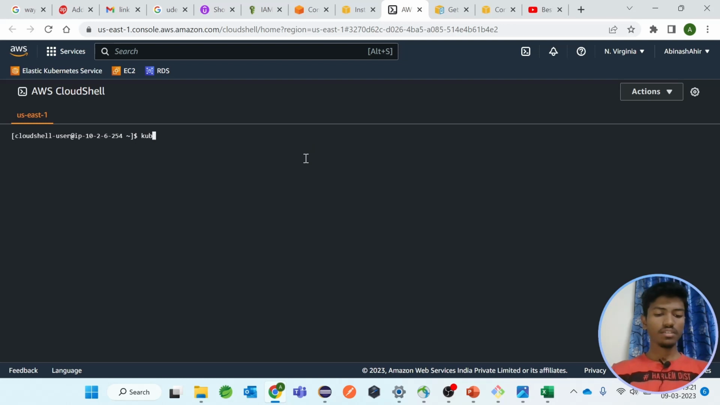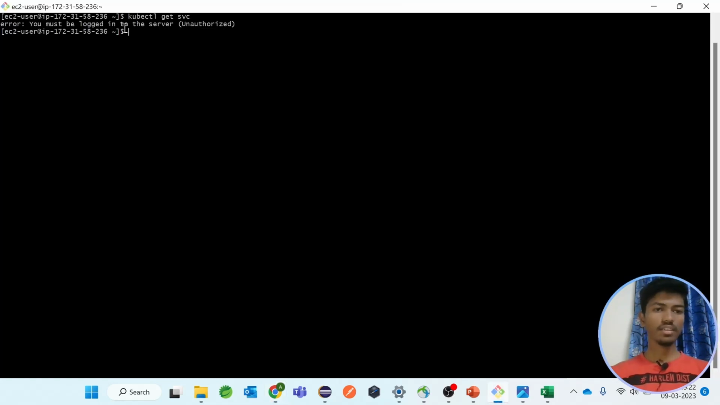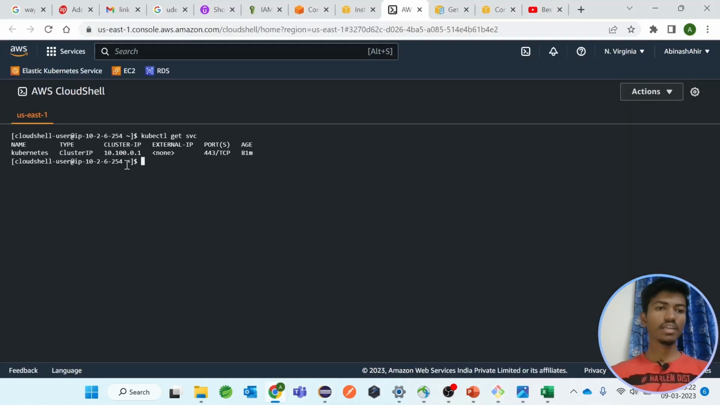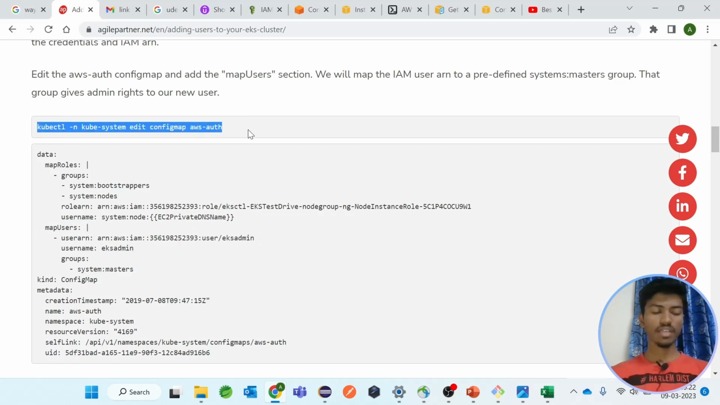Then you can get the cluster here. If you type kubectl get svc, you can easily get the cluster. Any cluster you have created, you can get it here, but we are unable to get it in Git Bash. So how to get that? You have to perform one command. This is one link I will share in the description below. You have to type this command in that Cloud Shell.